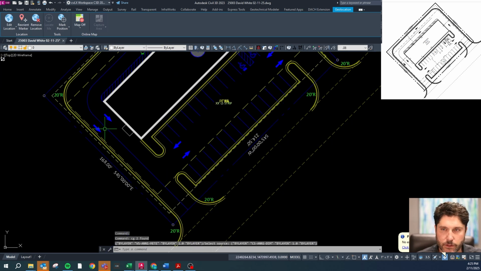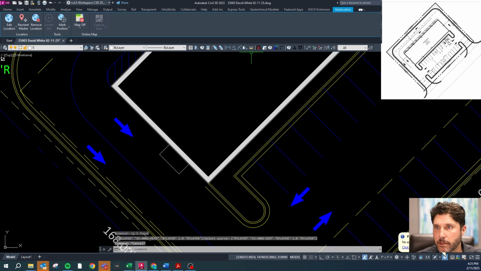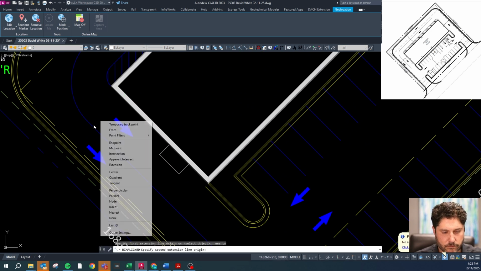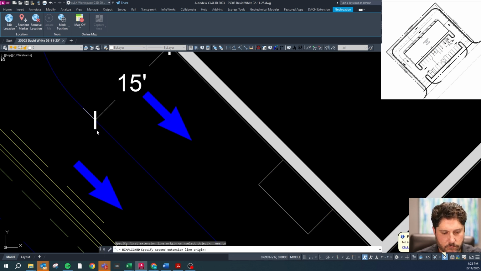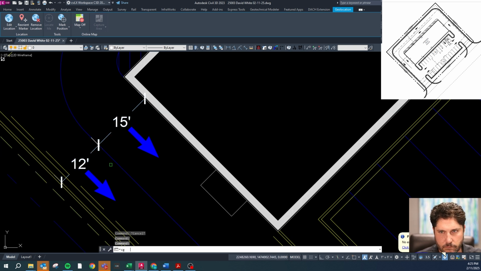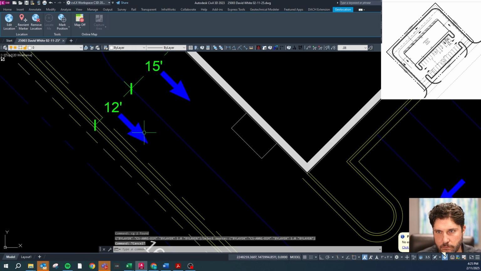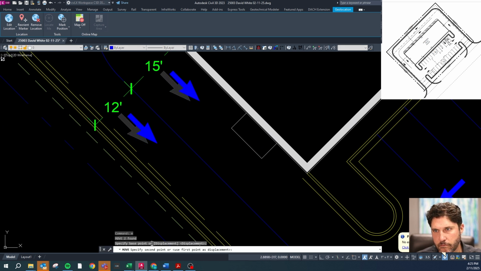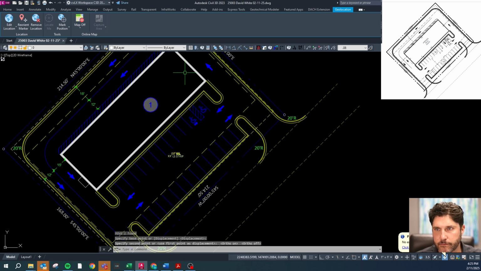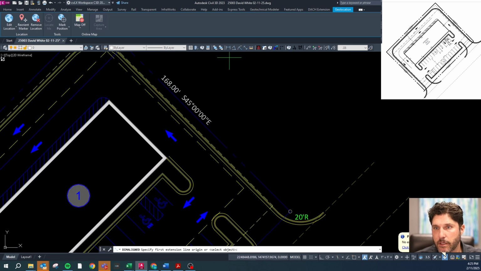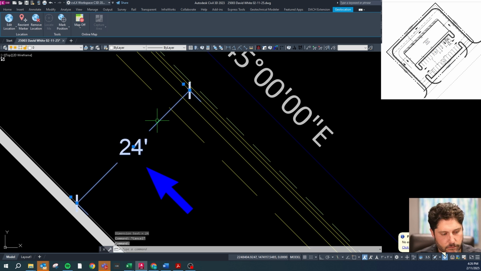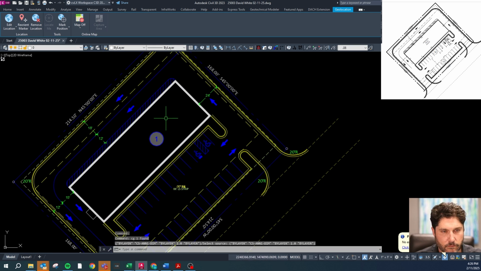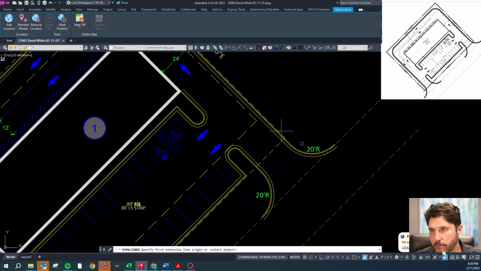And let's see where else we need dimensions. We need some back here. Move that down a little bit. We need a dimension over here. And we need them at both driveways.